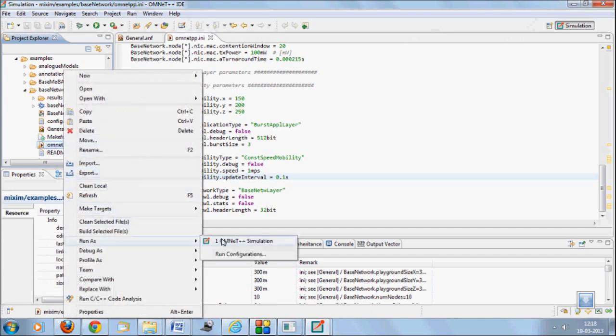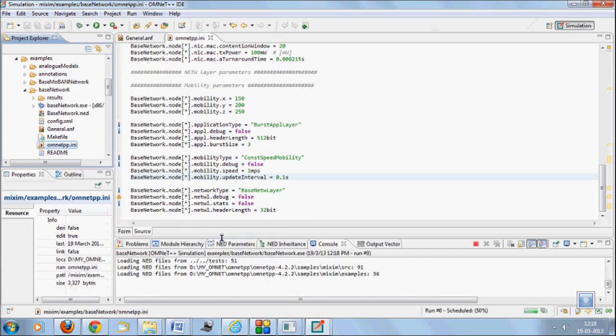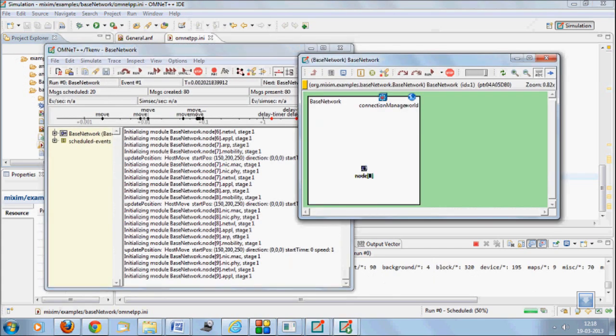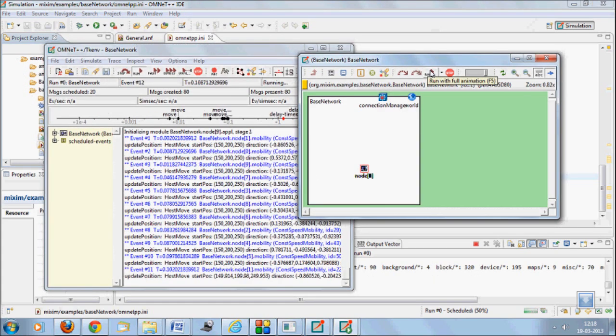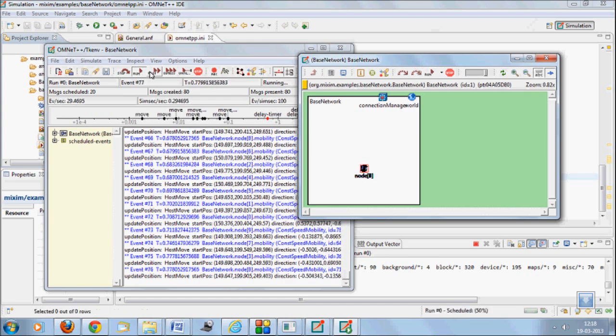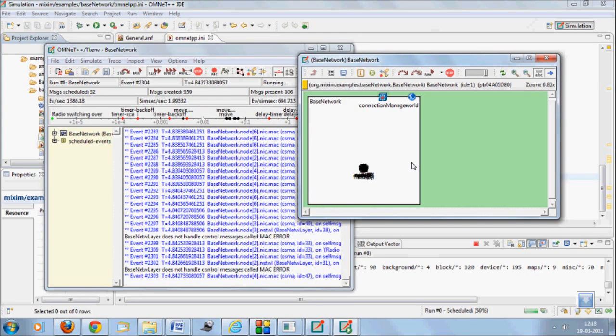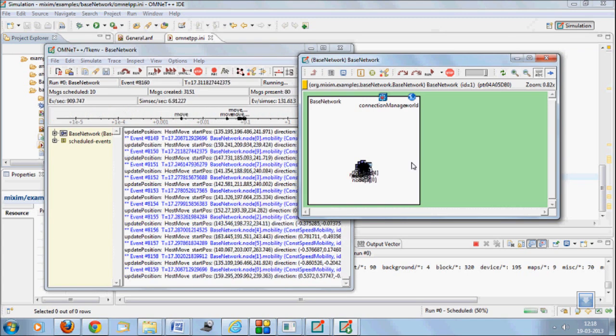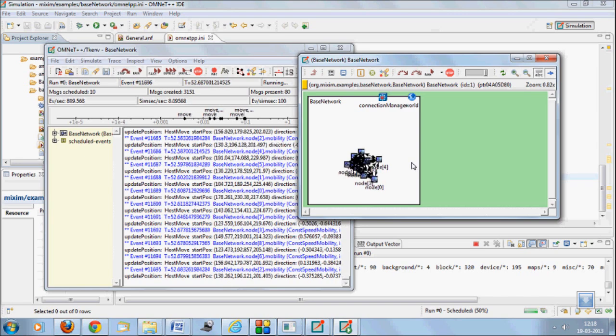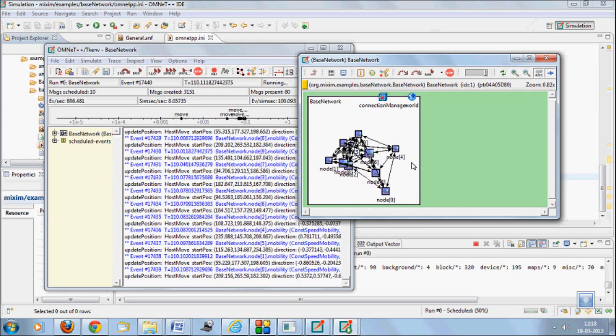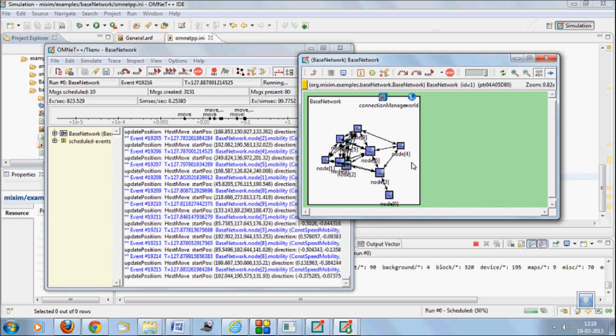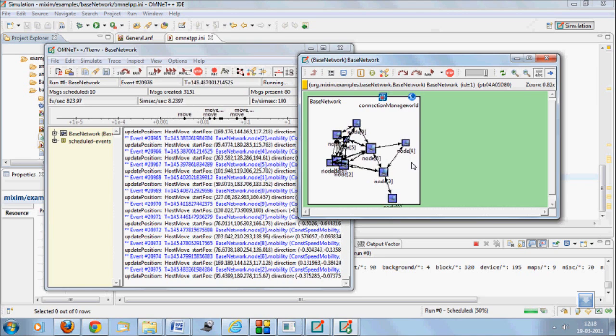Run omnetpp.ini as OMNeT++ simulation. I have introduced 10 nodes, so it should run with 10 nodes. All our other understanding, like running with fast mode, express mode, everything is there. Initial locations of the nodes were at the same position. Now with their mobility, they are going away. There are 10 nodes, so my simulation is perfectly working.